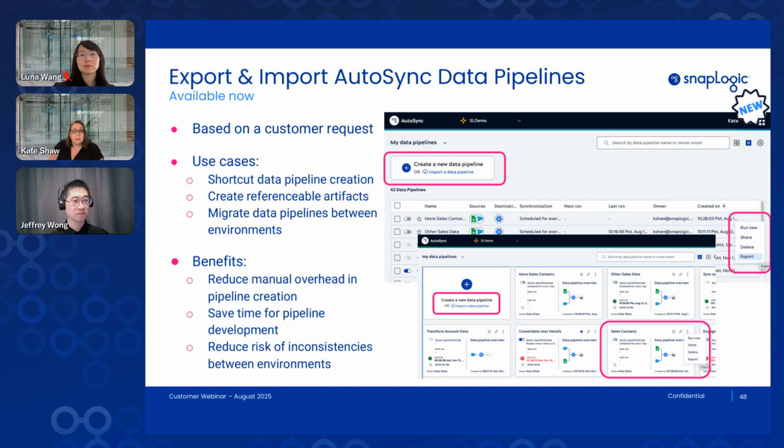So first up is this export and import capability. Depending on which view, if you have the card view, you can see on the lower right the bigger squares with the data pipelines in. There's an export option in the ellipsis menu, the kebab menu, as we like to call it, that pops up and allows you to export from there.